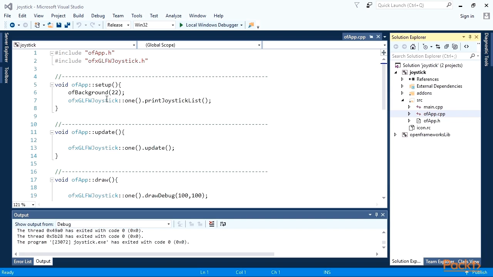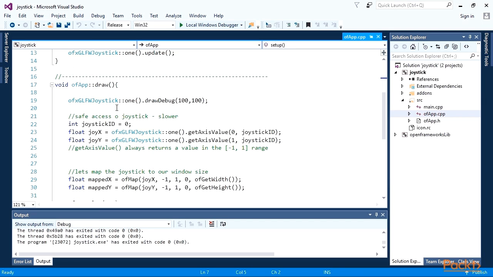At the beginning of the code, we include add-on's header. In setup, we output list of available devices. One parenthesis here means static object belonging to ofxGLFWJoystick class. For all calls to joysticks, we'll use this object. Inside ofApp draw method, we're calling drawDebug method, which draws the schematic picture of the connected device. If we connect several devices, this method draws all of them.